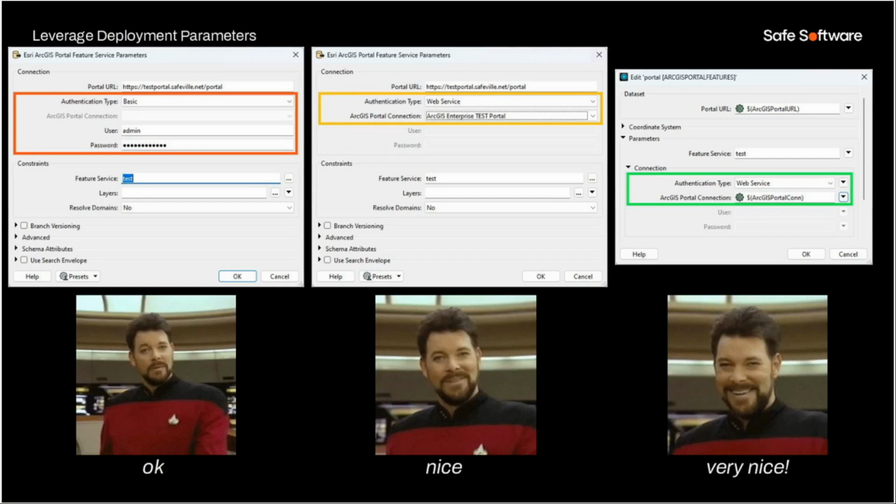And then on the very nice, the far end of the Riker scale, we've got deployment parameters that we looked at in our demo. We're actually using two in that screenshot. We have one for our ArcGIS portal URL. So say in our environment, we have a test ArcGIS Enterprise portal server, and we have a production ArcGIS Enterprise portal server. And we also have a test FME Flow and prod FME Flow.